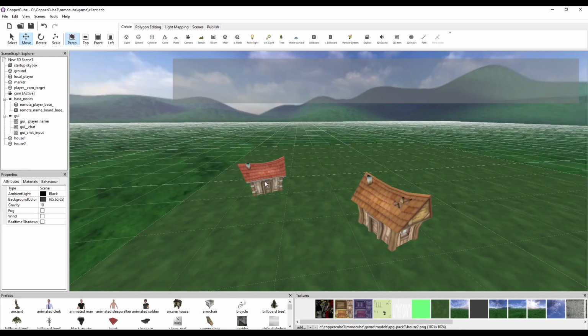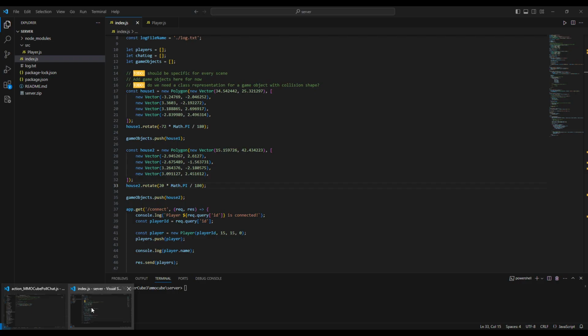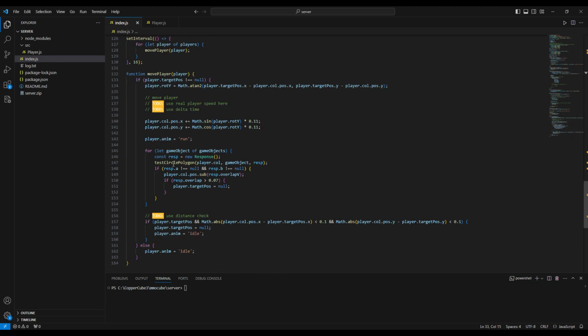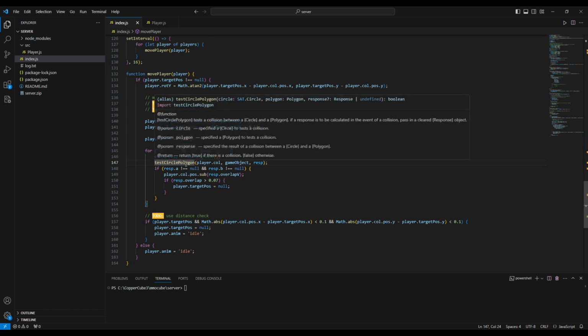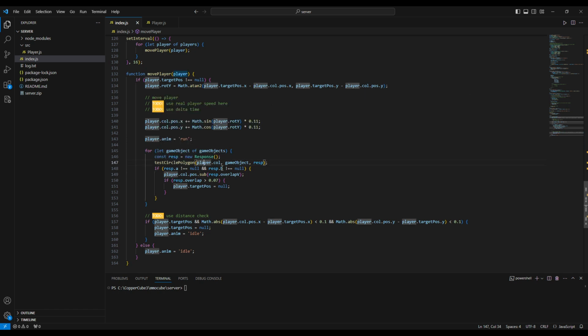Let's maybe add something else. I would like to test circle to circle collision maybe. And also, yes, collision detection. So how collision detection happens itself. What we do, we just test every circle to polygon, and player, so we're just testing the player collision box, which is a circle. We're testing a game object, which is just represented by a polygon, and we also get this data into a response.